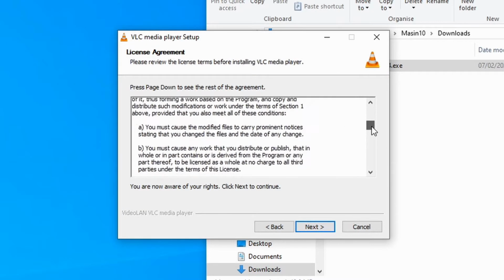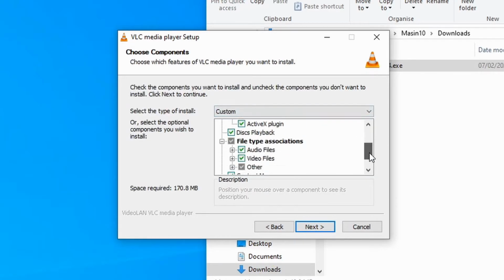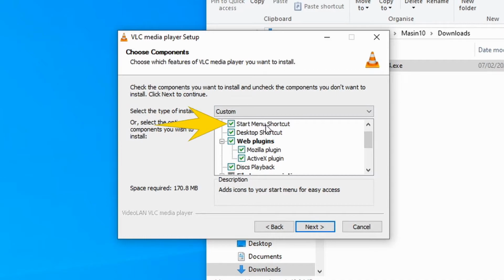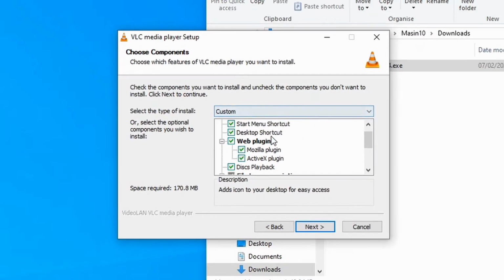Here, if you want, read all the general public license information. When you are done, click next. Here, just select what you want. Let's say to add to the start menu here, a desktop shortcut if you want here. If you do not want, just click on it, so it is unchecked.